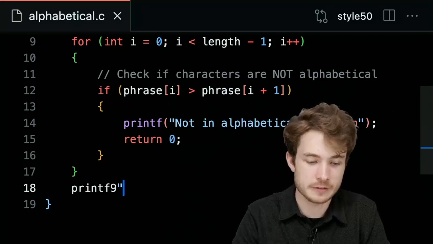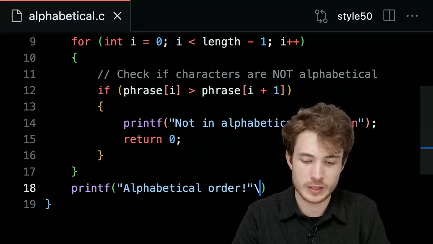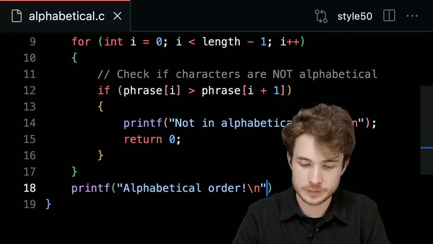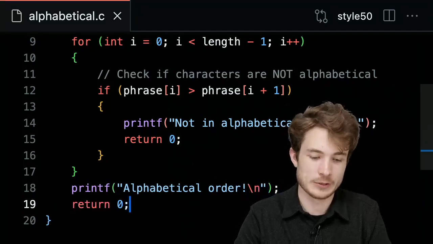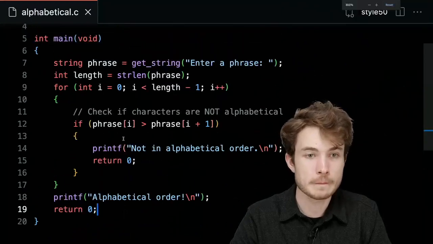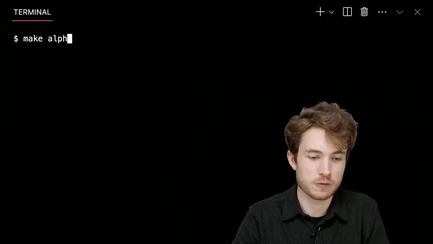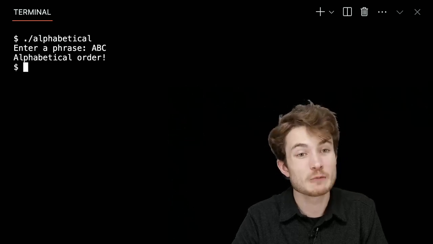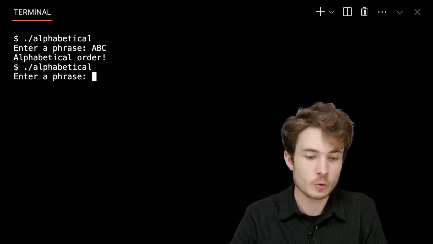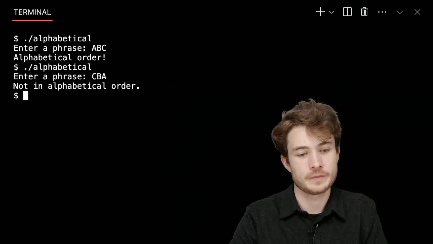So I'll say printf, "these are in alphabetical order\n", semicolon, and return zero down below. So this then is our entire program, and I'll run it now to test it out. I'll say make alphabetical, ./alphabetical, and now I'll type in ABC. I see that's in alphabetical order. I'll do it again with CBA, and those are not in alphabetical order.